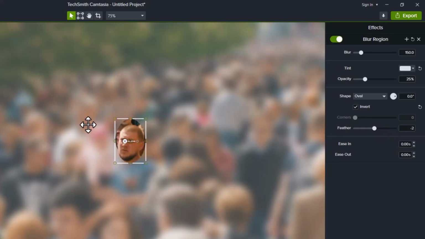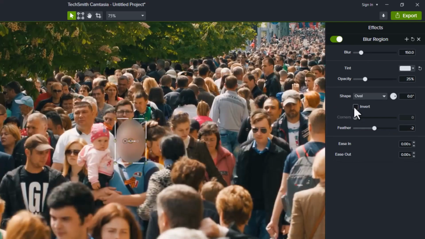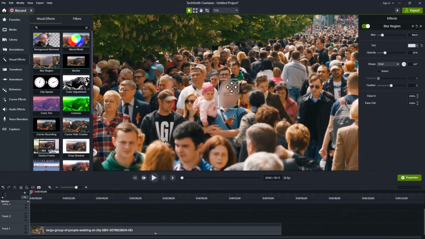Now let's say you want to add another blur. Well, let's first of all remove our invert. So right now we have one blur. Say we want to blur out this man right here. What do we do? Well, surprisingly enough, you cannot take the blur effect and add it twice in a timeline. It doesn't work.